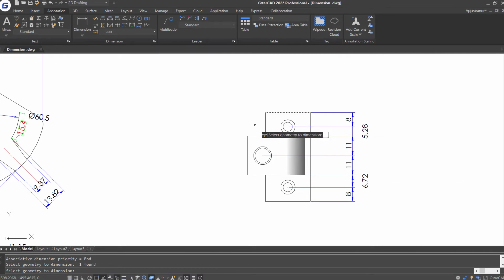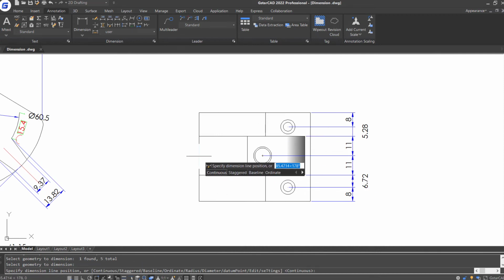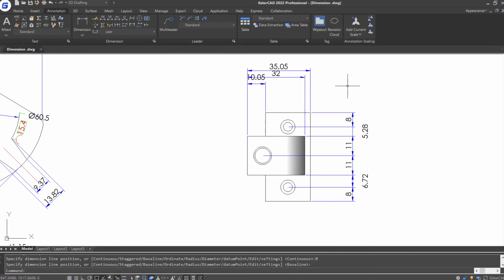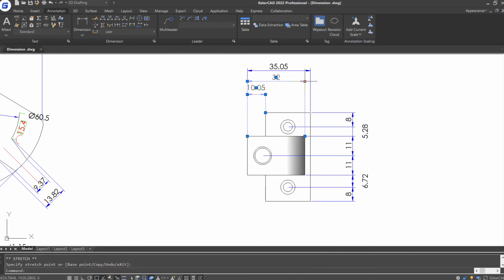And press Enter to repeat the command. Select Objects, press Enter. This time I will choose Baseline option. Then move the cursor to the top side of the objects and place them.